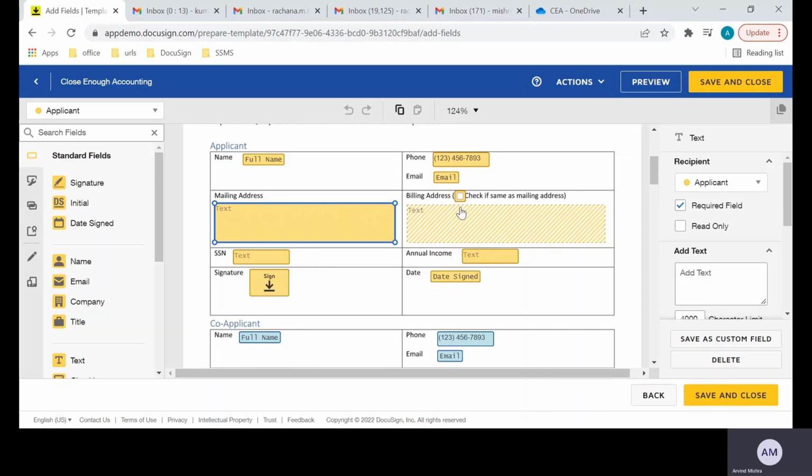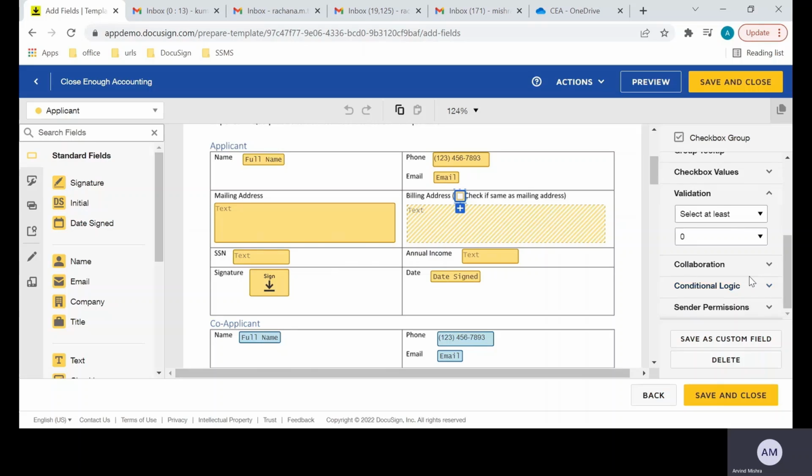Why we have given that: this billing address and mailing address, if both are the same, we do not need to give the address at both places. We just need to select that checkbox, so it will disable and it will accept this mailing address as the billing address. So both will be the same. So for the checkbox, I have written rules here. You can see this conditional logic, it's already there.